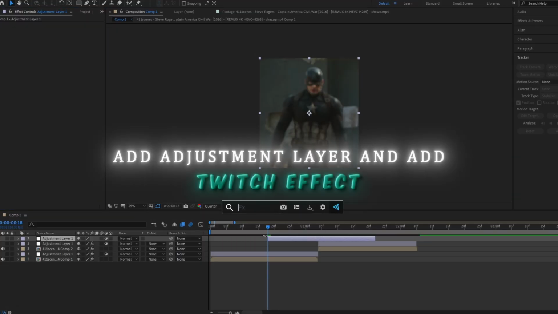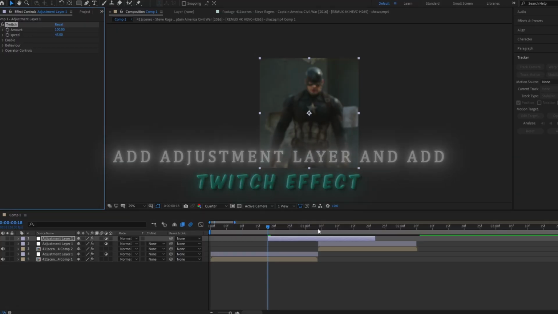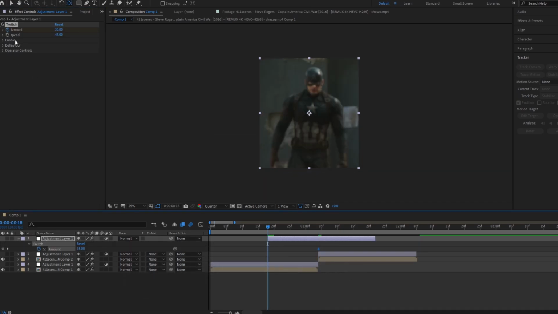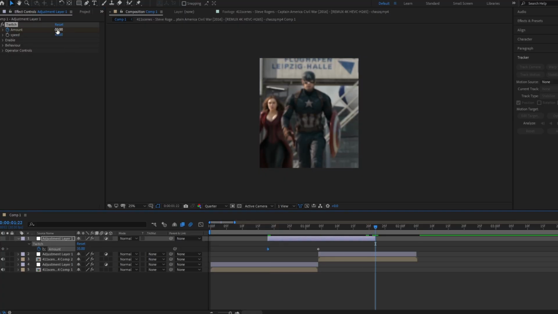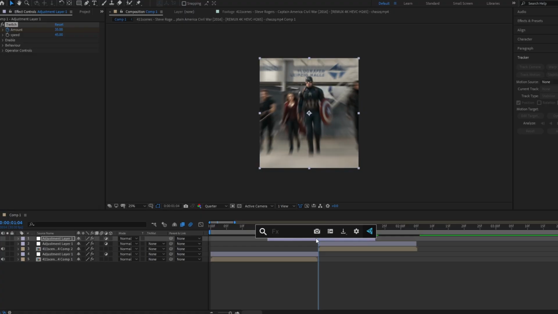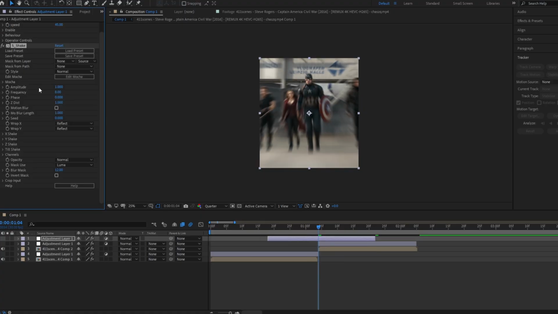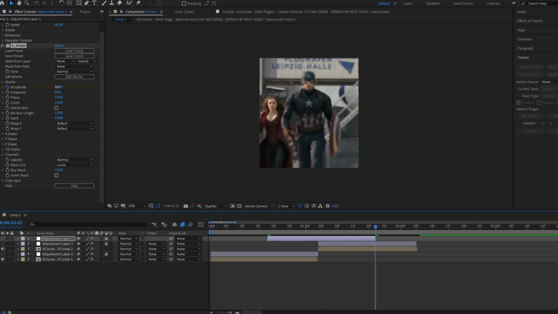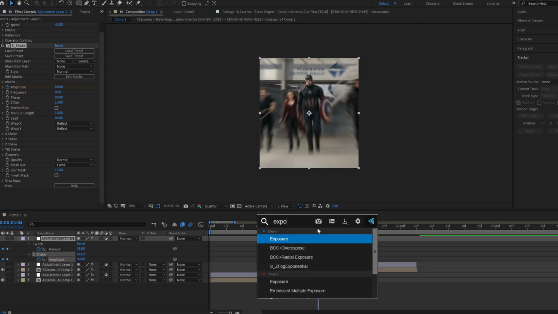Add adjustment layer and add twitch effect. And do what I do. And then add S_shake effect. And add exposure effect also.